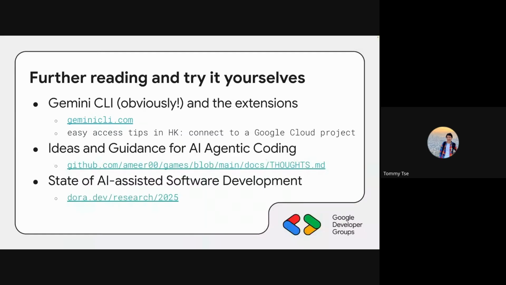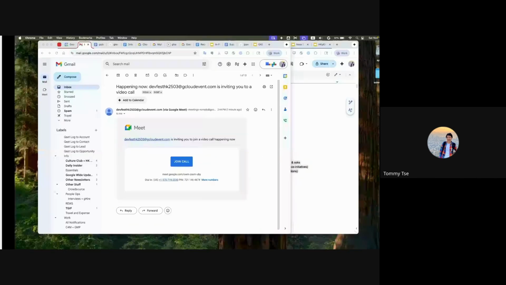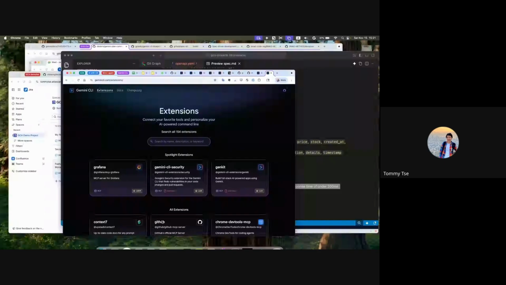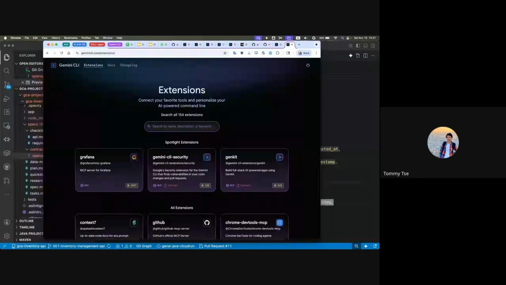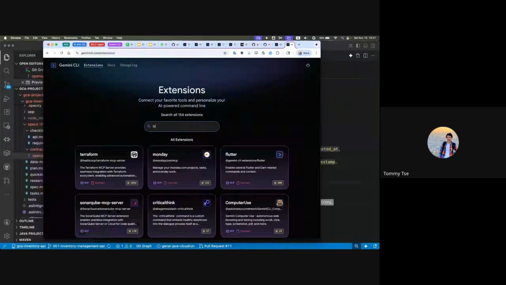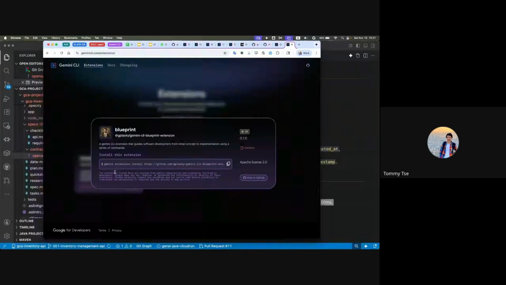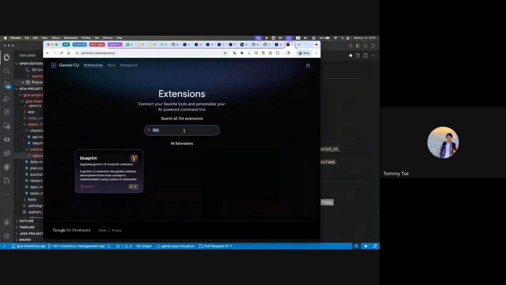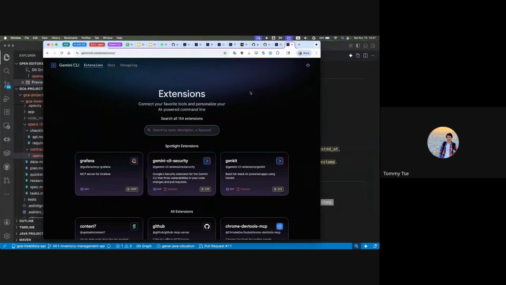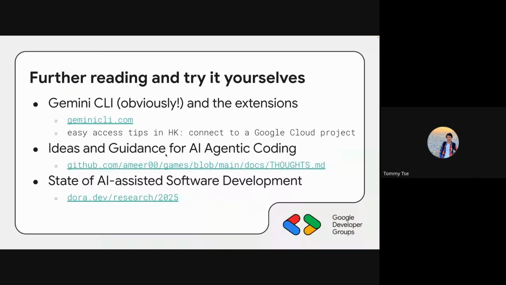Of course, try Gemini CLI if you haven't done it, and also the extensions, the four different extensions that I mentioned. If you go here, you can just search for plan, and you'll find the plan command I mentioned. If you search blueprint, it's the other one. It's all here. It's just a simple command: gemini extensions install with the GitHub link, and then you get it. For Spec Kit and BMAD, you just search on Google and you will find it.